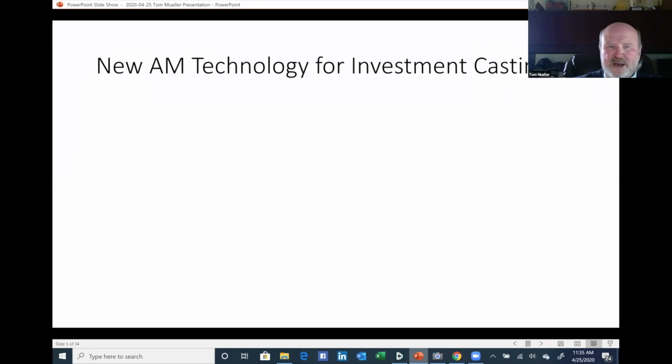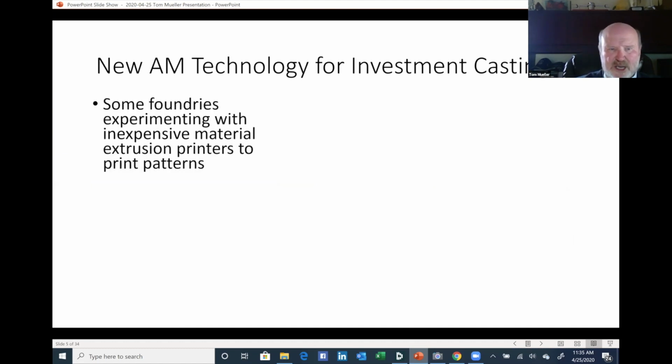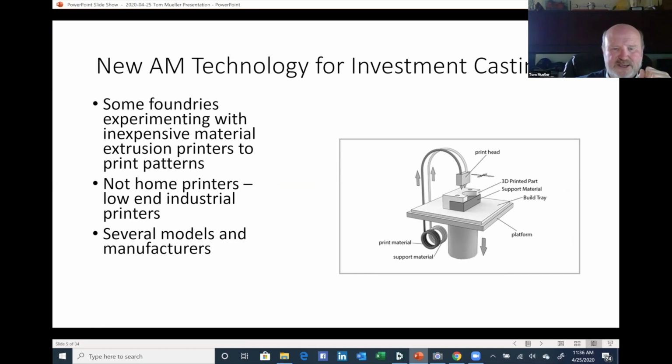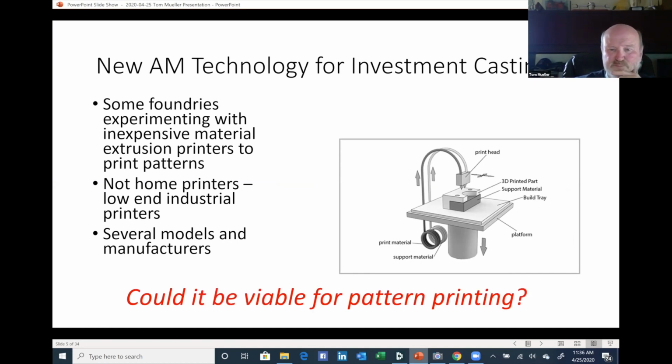I started hearing about a new technology being used for investment casting patterns a few years ago when I was visiting some foundries in China. They were telling me that they were experimenting with inexpensive material extrusion printers to print patterns. These were not home printers, but low-end industrial printers. Material extrusion printers are also known as FDM printers, fused deposition modeling. This is the way they work, and of course, this is the technology that Ultimaker uses. There are now several models and manufacturers of this, but I wondered, are these really viable for pattern printing?